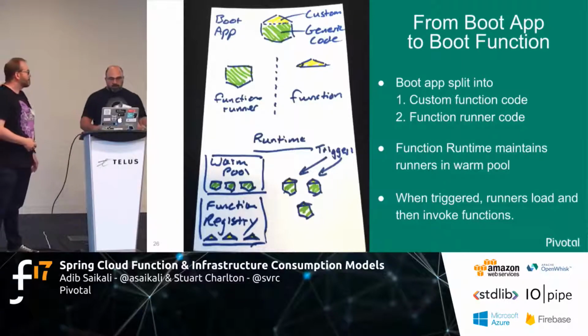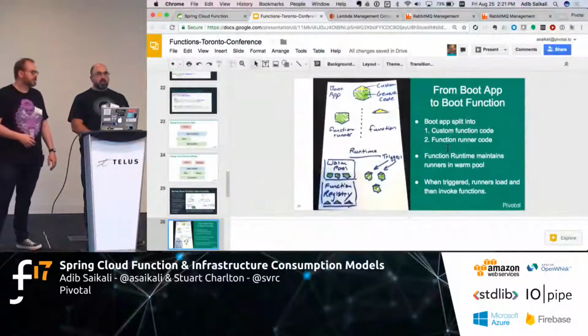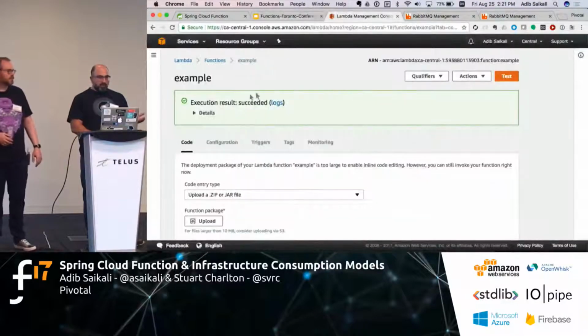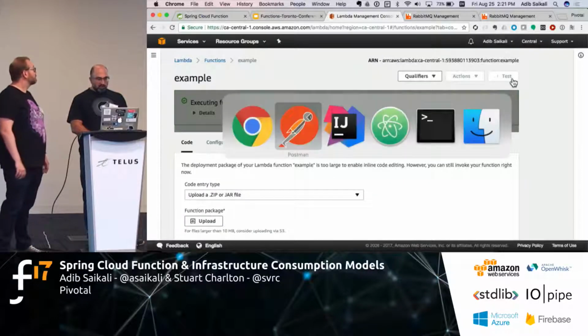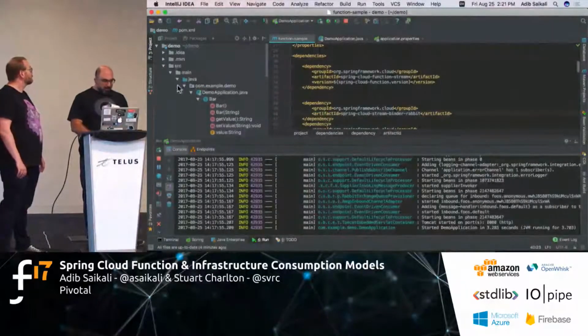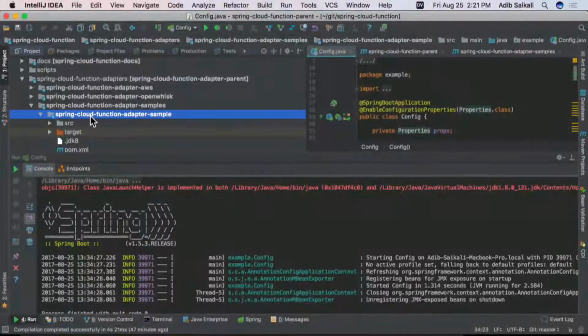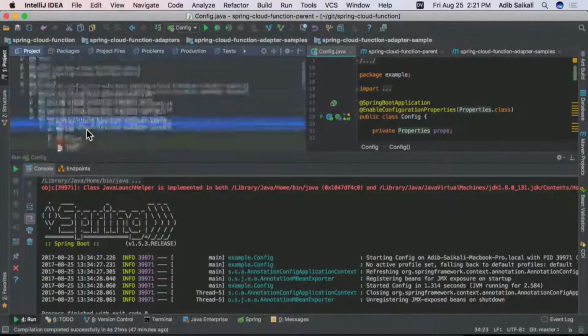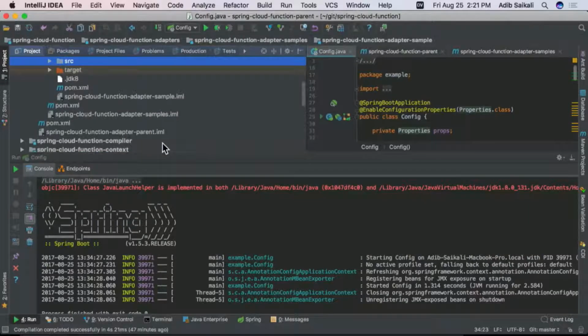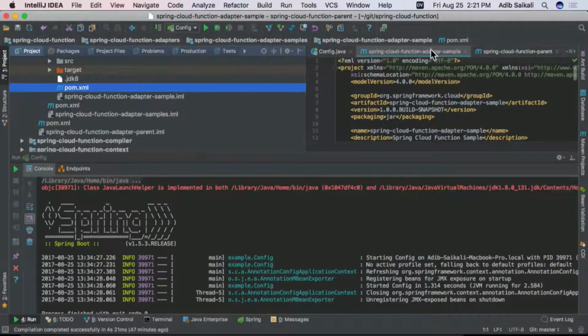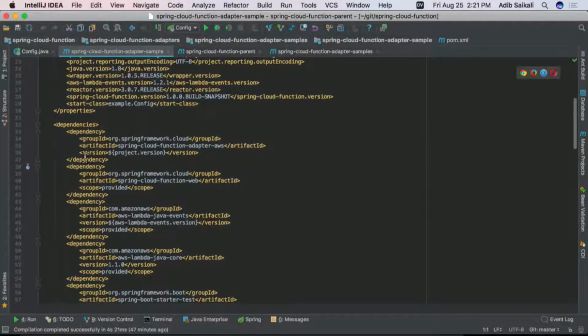Yep. So one of the things I forgot to show you is that same function running on Lambda. So here it is on AWS Lambda. Let's click test. I think it needs to warm up. While we do that, I'll show you the code. What do you need to do to make this run on AWS Lambda? Again, you don't change your code. This is straight out of the samples project. There's a Spring Cloud Function Adapter sample. What happens is that you add Spring Cloud Function Adapter AWS to your class path, and you're basically saying, hey, take my code and make it work as an AWS Lambda.